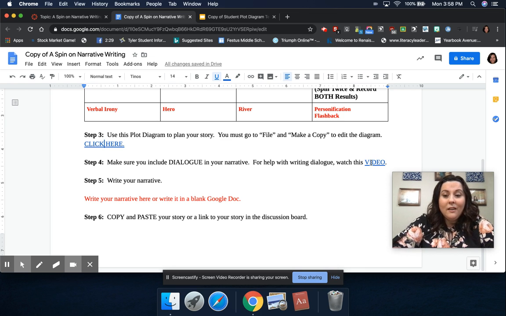We talked about dialogue a little bit before we left, but it's basically a conversation between characters, and there are certain punctuation rules that apply. And narratives always have dialogue in them. So you should have dialogue in your narrative. Remember, we said narrative is just a story, so that's what you're doing. You're writing a story, and you're going to put dialogue in it because it's a narrative.